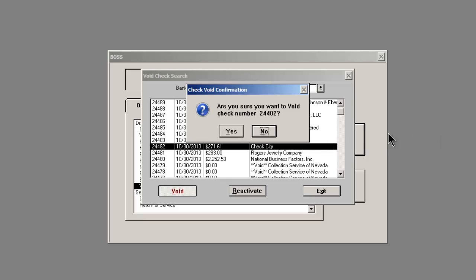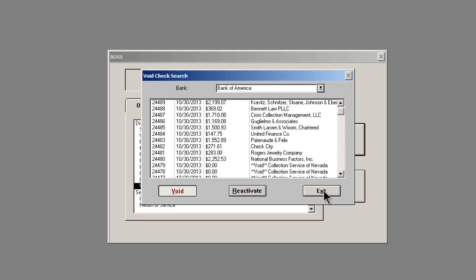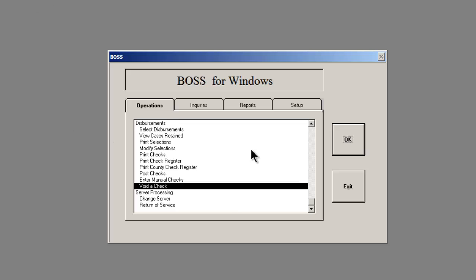Are you sure you want to void the check number? And through here, I would hit yes. And it'll come up on another document, a report, that I voided this check. So I have that capability. And that's pretty much it for the disbursements for money.